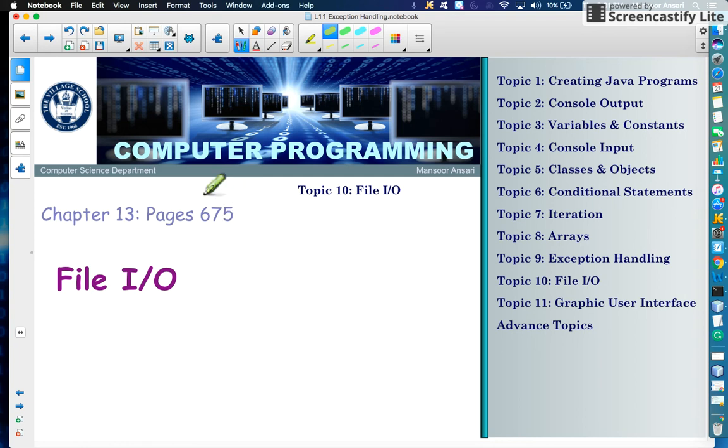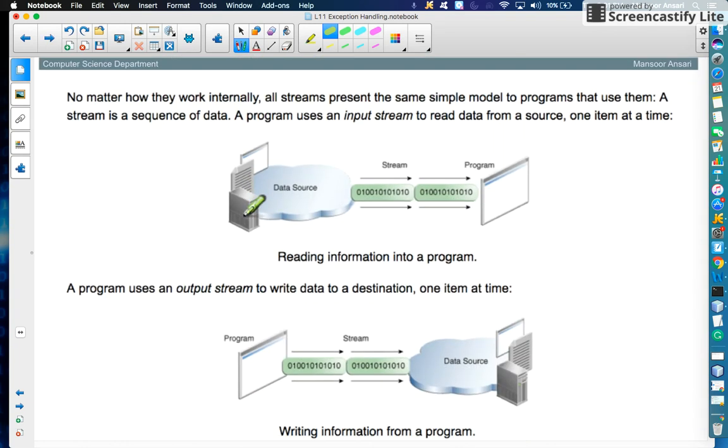In order to understand file IO, I'd like you to always remember these two pictures. Basically, the data source is a text file or a binary file. For the time being, we are going to only read from a text file. And this is our program. In order for our program to communicate with a text file, a stream, you can think of it as a pipe, needs to be established between the two sources, your program and the text file. This is the key to be able to read from a text file or write into a text file, I'm sorry.